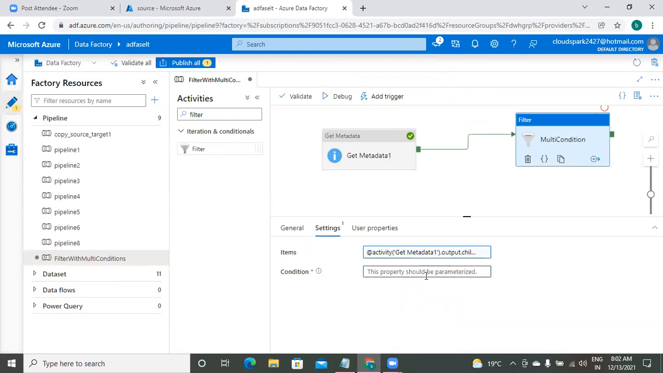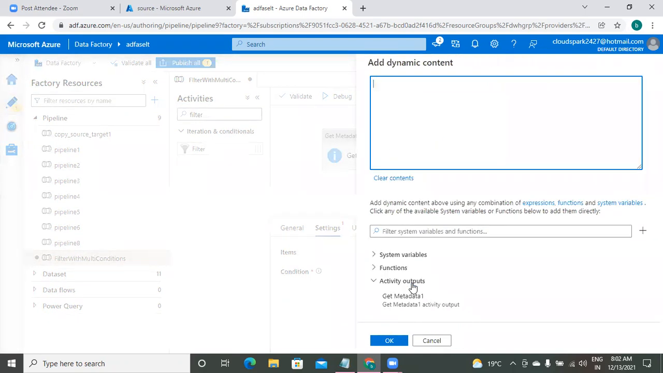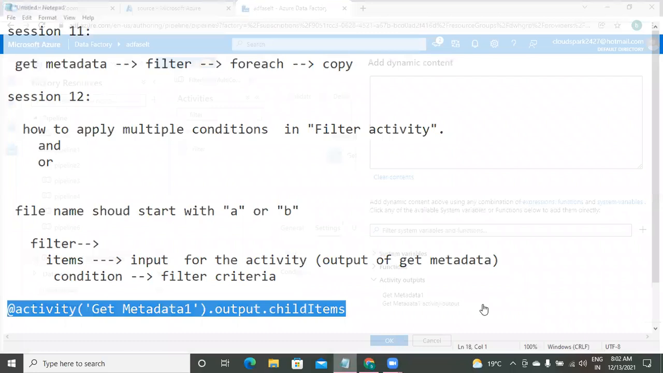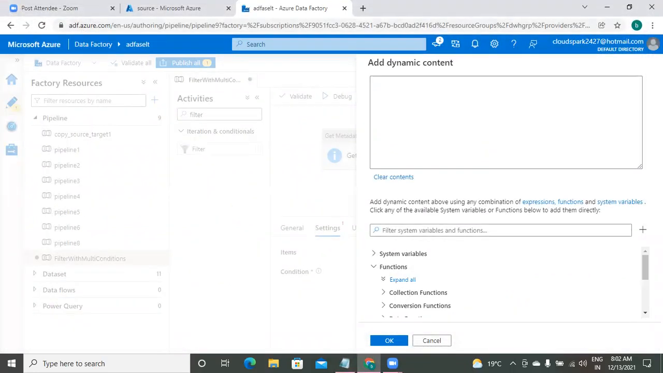Now the condition. Come to the condition area. Actually, our condition requirement is the files which start with letter A or B. That means that is a string related function. String related functions are available under the functions category. There are a lot of subcategories. Here the string category will be there, and string functions will be available.